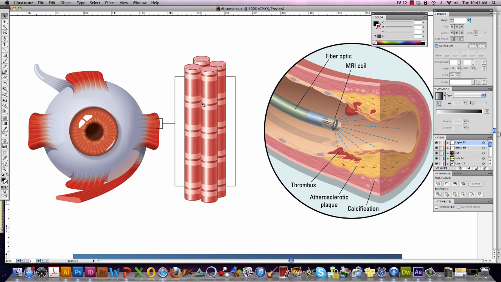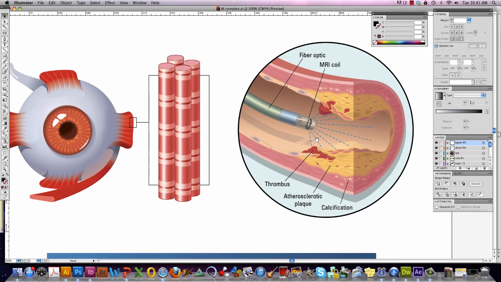These are meant to represent muscle fibers that are present within the eye muscles. These use a group of simple gradients that go from a dark red to a bright highlight back to a dark red on the other side to create this sense of cylindrical form. The image on the right utilizes a variety of techniques to create the illusion of depth and three-dimensional form.